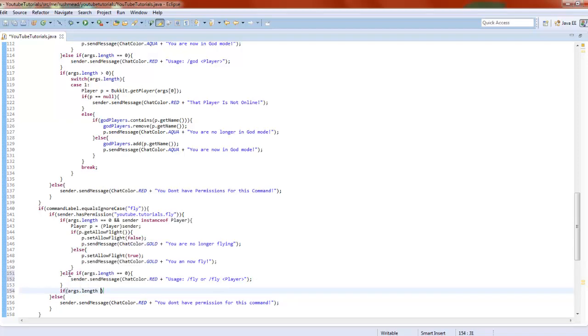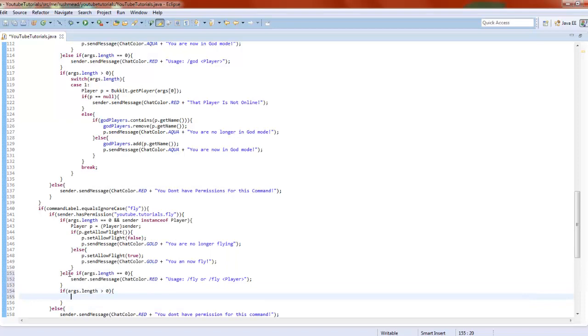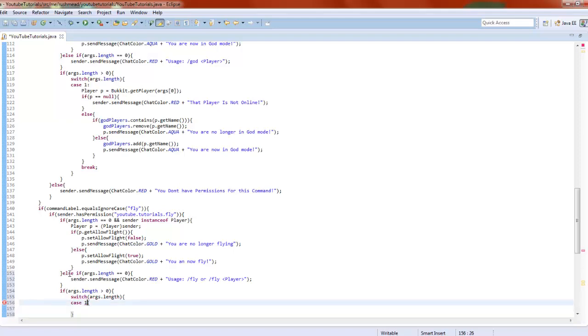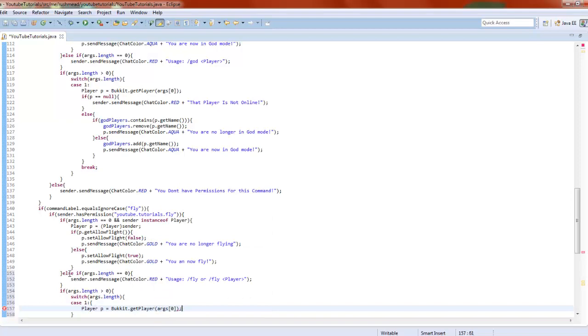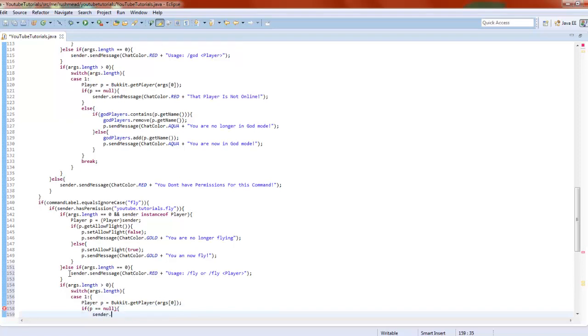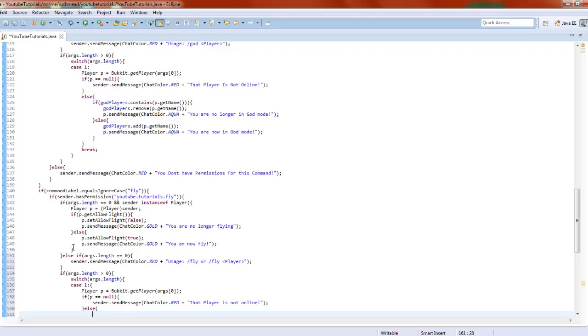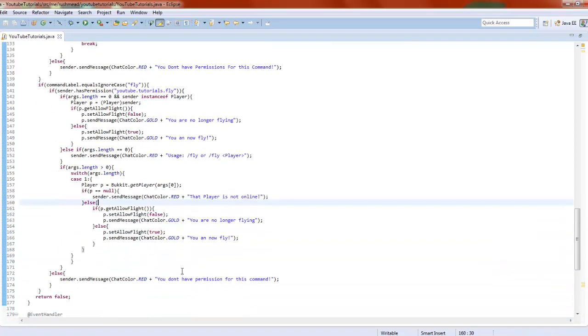Now we need to check whether the length of the arguments is bigger than 0, and if it is, then we can let them fly. We're going to switch on args.length, and if it's case 1, I'm going to use curly brackets. Now we're doing exactly the same code as in all the other tutorials. Player p is equal to Bukkit.getPlayer(args[0]), and if that player is equal to null, tell them that player is offline, in red. The reason I'm using red is because it's an error. And if the player is online, we can just copy this code again. And that is literally all you have to do for this.